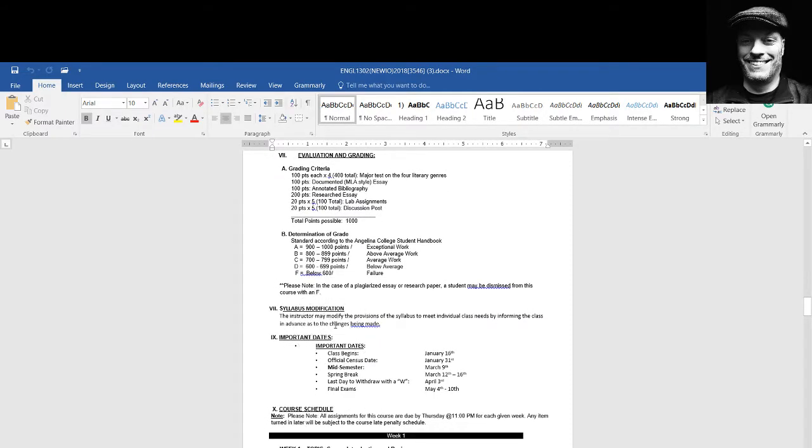In some cases, I may modify the syllabus. If I modify the syllabus, an updated syllabus will always be posted to Blackboard, and the information about the new syllabus will be related to you as a student in the announcements section of the course menu. Important dates are detailed here, including when class begins, when a mid-semester occurs, the last day to withdraw with a W, and then final exams.